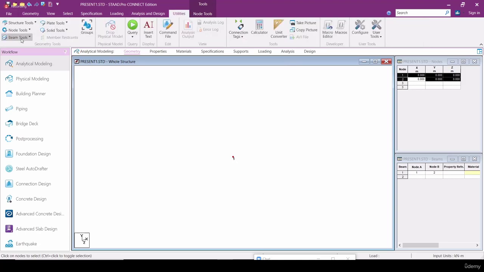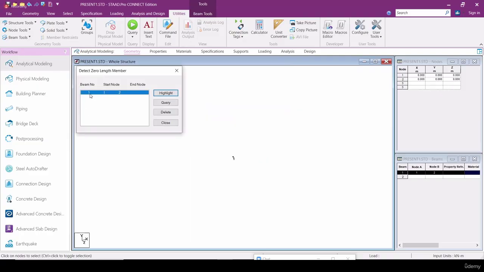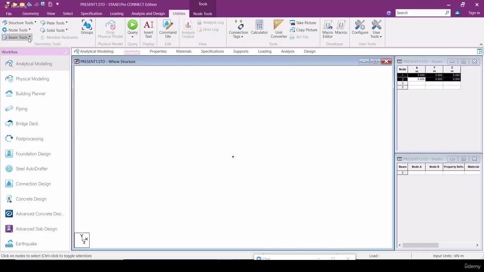So if you go to beam tools, zero length beams, you can find any zero length beams. If you click OK, it is showing the beam number 1 is having zero length. Okay, if you highlight, it will show you a beam here. Okay, if you want to delete it, you can delete. Okay, only the node is there, the beam is deleted. Like that, the zero length beam tool will be helpful.